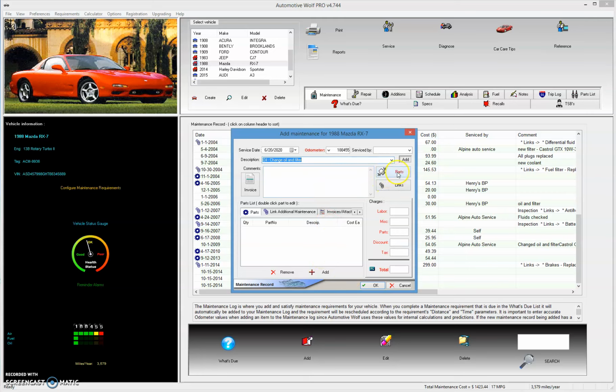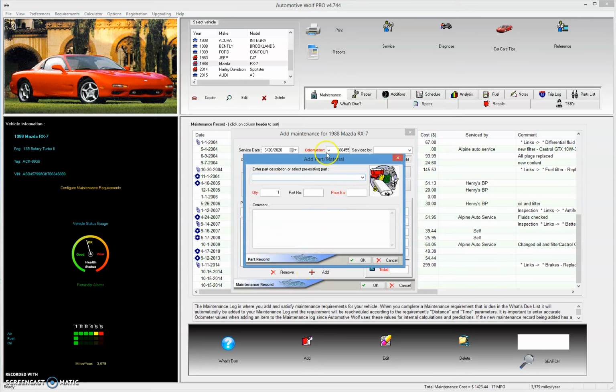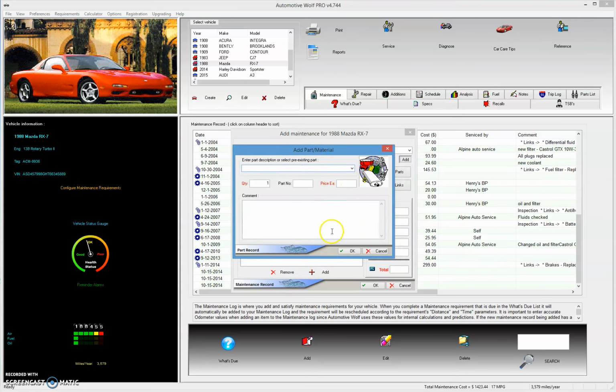Now there's a couple ways you can do it. You can click on the parts button here, or you have some tabs here where you can link additional maintenance. You have some invoices; you can scan invoices or work orders and attach them to this record. Right now we have the parts tab selected, so just click on this little plus add button, and you'll see a little add part for this particular maintenance record. If you click on the drop down arrow, you'll see all the parts that have been added previously for this Mazda RX-7, and you can just choose from any of these parts.